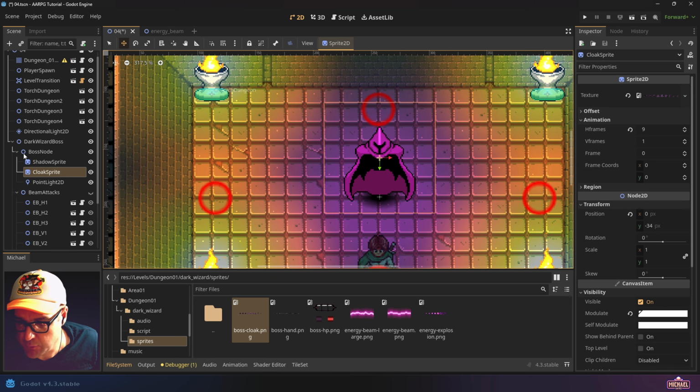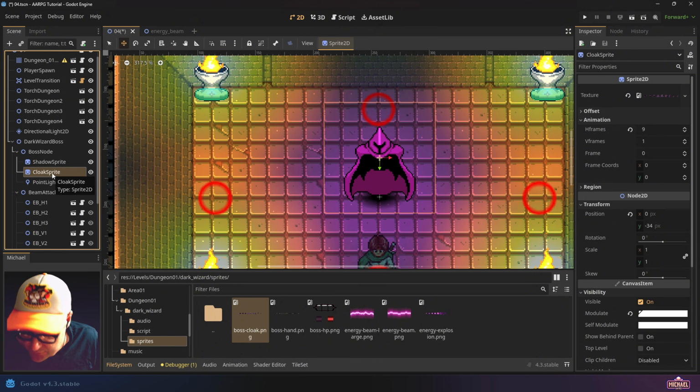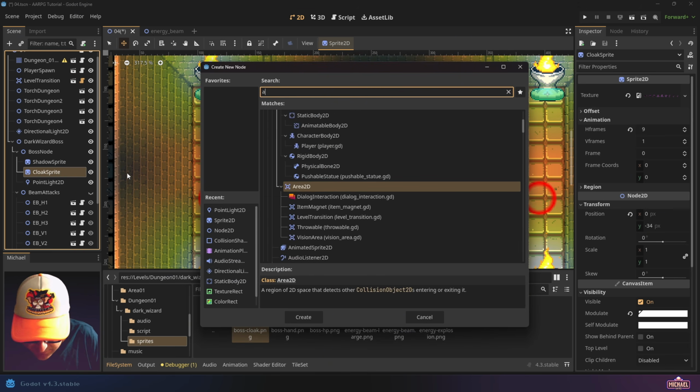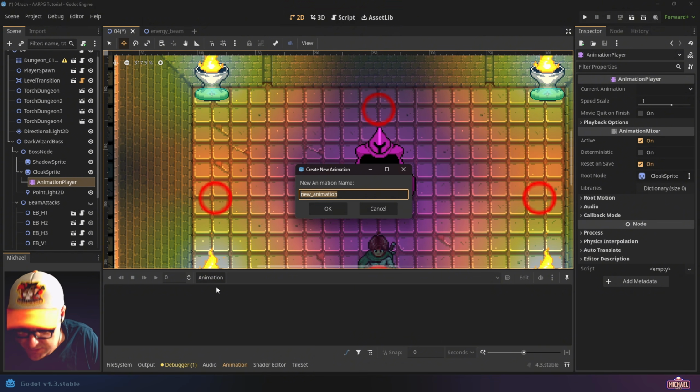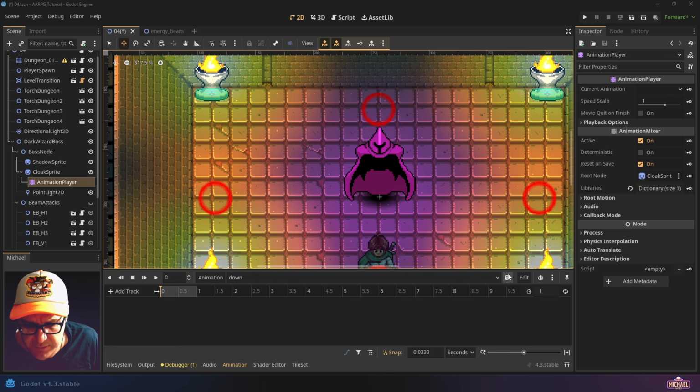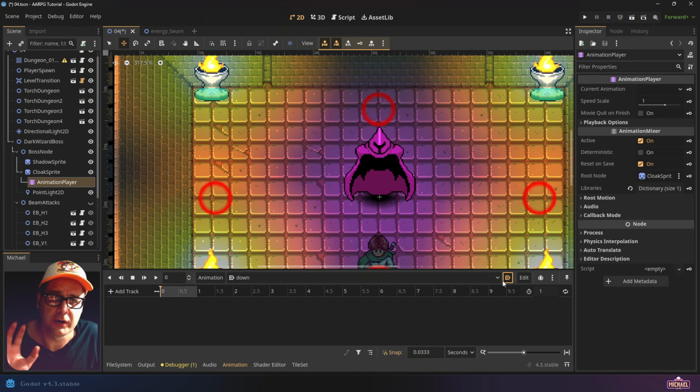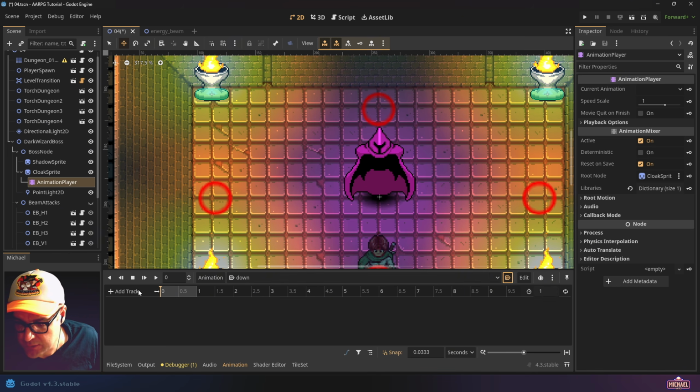And then before we wrap up the cloak sprite, let's add an animation to our cloak, an animation player. So I'm going to do Control A, animation player. And let's make a new animation that we can just call, I don't know, let's call it down. I was going to add one called default, but I don't think we need it. I'm going to make the down animation the one that we autoplay. And all we're going to do with this animation is animate the cloak itself. Okay. So it's going to be very simple.